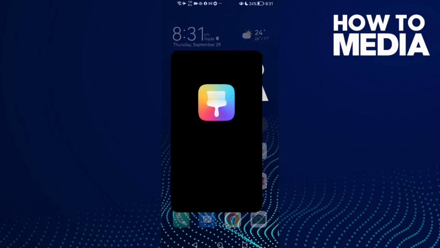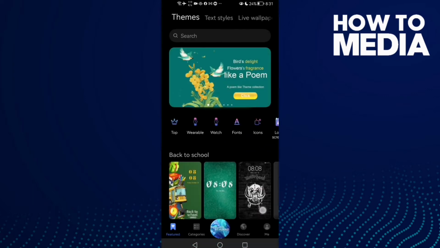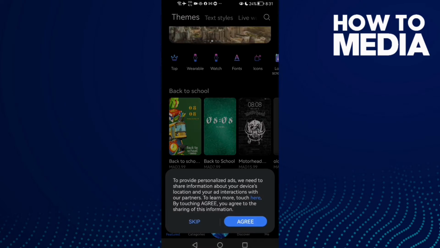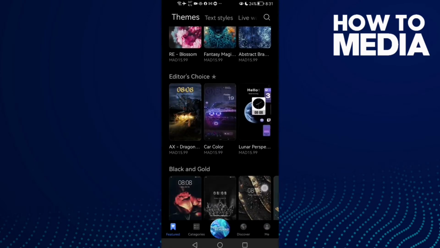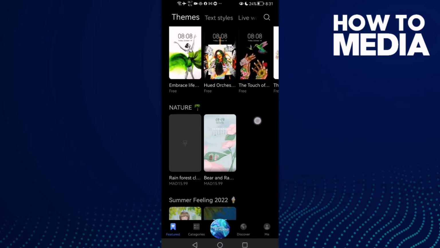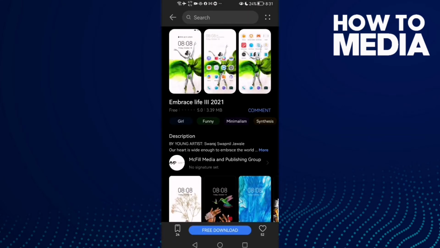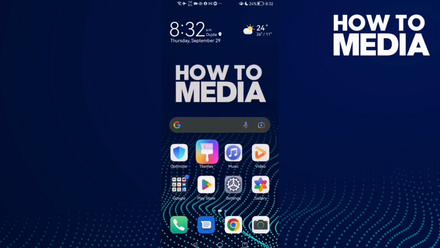First, open Themes, this one here, open it, and now you just need to find any theme you want here. You need to find the free ones, like this one, and then just click this one, free download. And here all you need to do is just tap apply here, and that's it.